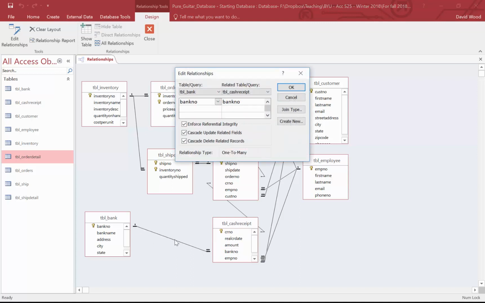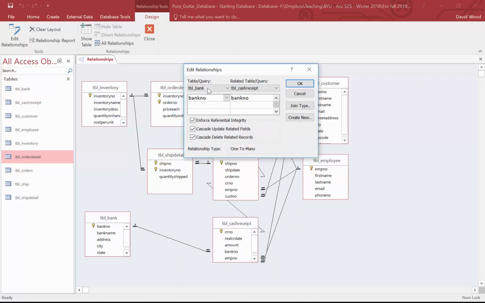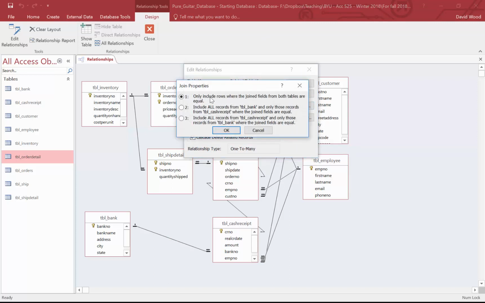If you double click on a line, it will bring up this dialog box and allow you to edit it. If you go to join type, you can then pick whether you want an inner join, which is only include rows where the join fields from both tables are equal, or you can do left and right joins, depending on if you select option 2 or 3. Again, notice you include all records from the table bank and only those records from table cash receipts where the join fields are equal. That's a left join. You're left joining table bank to cash receipts. Or you're right joining, keep everything in cash receipts and only match the stuff in bank that matches.